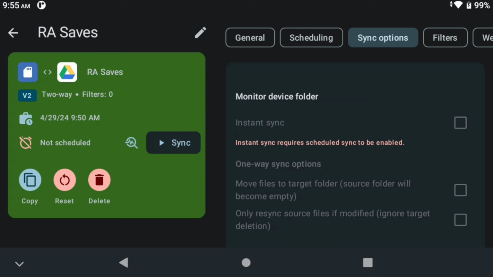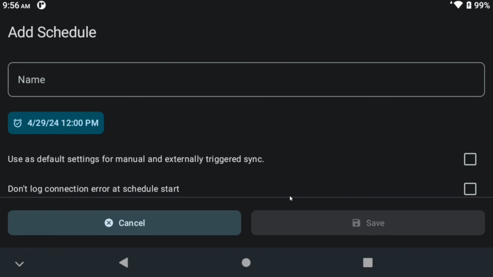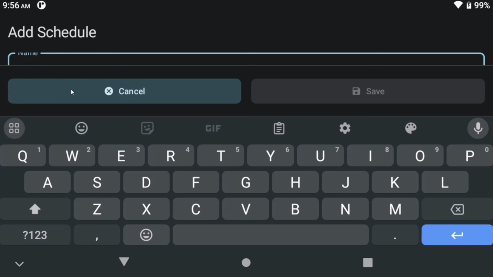Now let's get to my absolute favorite feature out of everything. There's an option here called Instant Sync, but we can't enable it yet until we enable scheduling, because right now our syncing is manual. We have to push the sync button ourselves to get it to work, and we don't want to do that. Our time is valuable. Head to the Scheduling tab, and then click the Schedule button. And I'm just going to call it Sync.